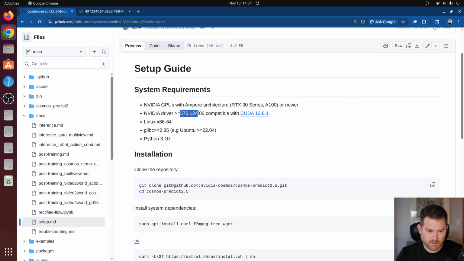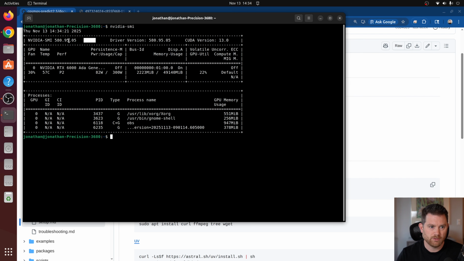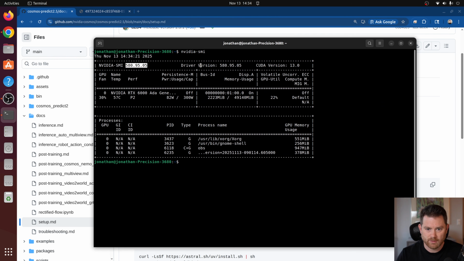You need an NVIDIA driver. That's 571.24.06 or better. To check that, you just launch terminal and type in nvidia-smi. And you can see I'm on a 5080, and I think I needed a 5070. So I have at least a good enough driver here. So that works for me.